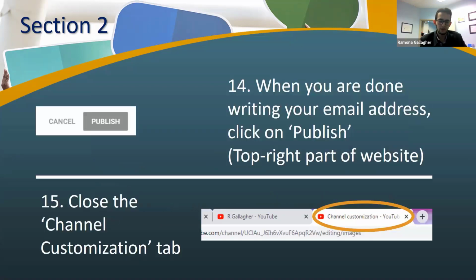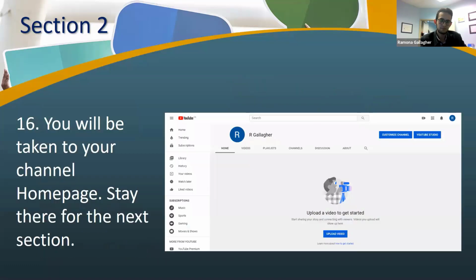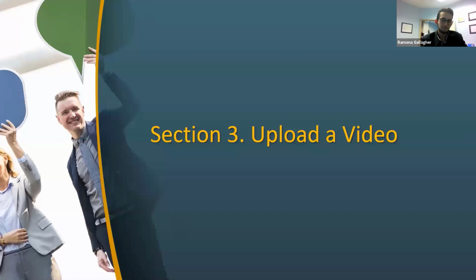Once again, you need to click on the publish button, and this will save all the things that you've done so far. Once you're done with that, you can close the tab that says channel customization. Once again, you are going to be taken to your homepage. You want to stay there for our next section.